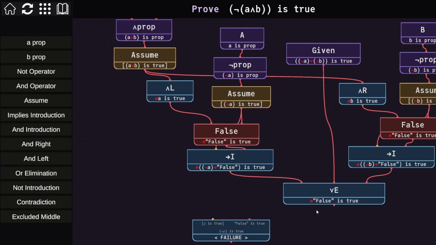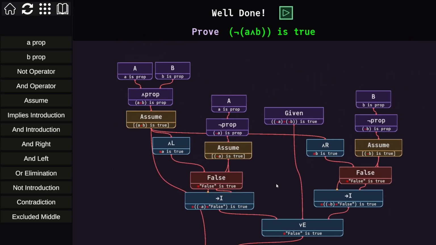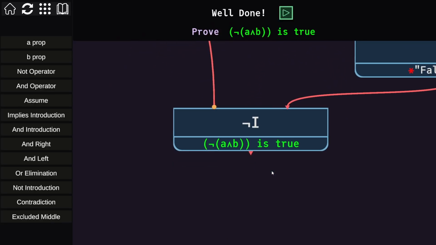Now we can use this contradiction from the OR elimination rule to add the not operator to our initial A and B is true assumption to get the answer.